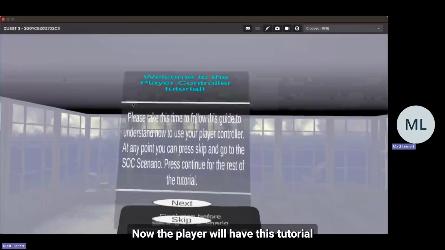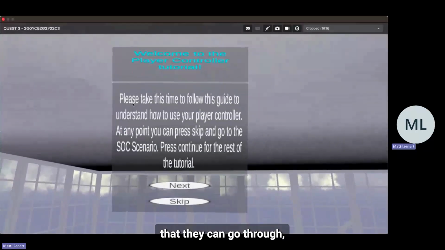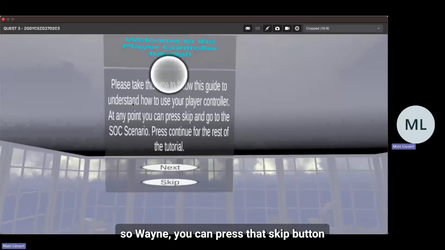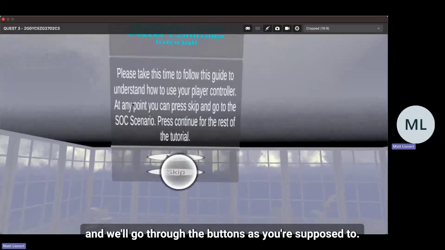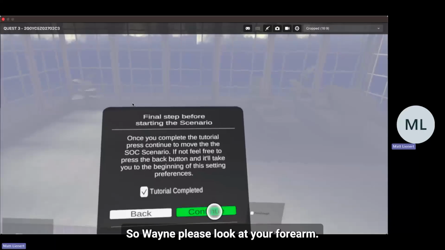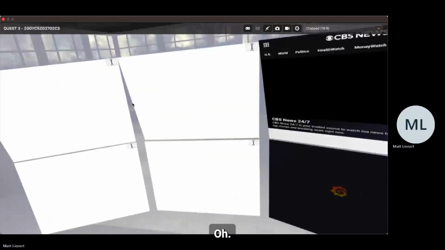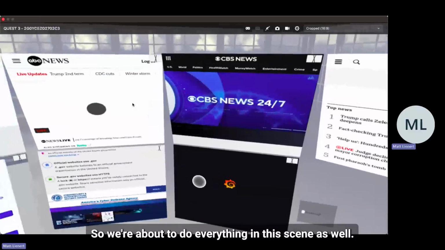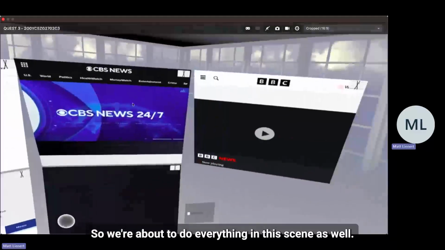Now the player will have this tutorial that they can go through, but for the purpose of this demo, I will be your tutorial. So Wayne, you can press that skip button and we'll go through the buttons as you're supposed to. So Wayne, please look at your forearm. Oh, you jumped ahead and pressed continue. So now we're in the second scene. So we'll have to do everything in this scene as well.